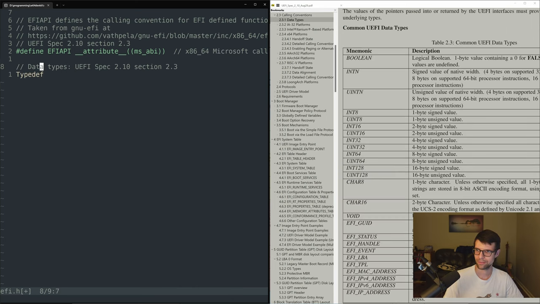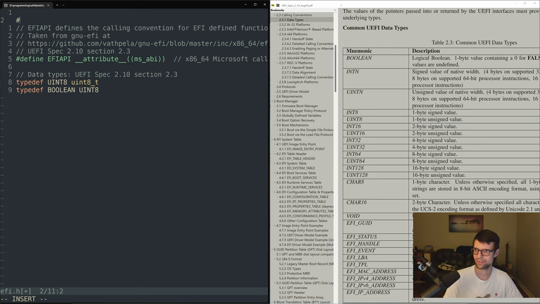And I'll do typedefs for these, not defines. So let's say we have a Boolean, and Boolean will be something like UN8, but I do need UN8. And we'll say uint8_t. Now if I need that, I will need to include stdint or another header that has these fixed width integer types defined, so I'll do that as well. I think that's how you do typedefs, right? I don't remember.